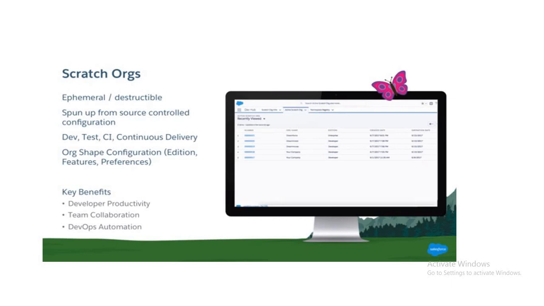So based on the edition you are using, you will have different features for creating the scratch org, which we'll discuss on the next slide. The key benefit of using scratch orgs is, since it is dedicated to a single user, there are minimal chances that your changes are overridden by somebody else. Okay. And one more important thing is, the creation of these scratch orgs can be configurable. So whatever way you want, you can create the scratch org that way.